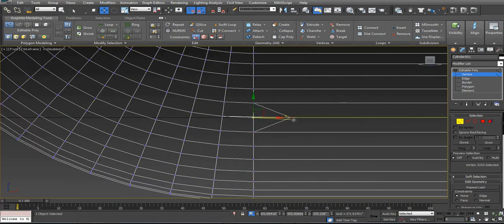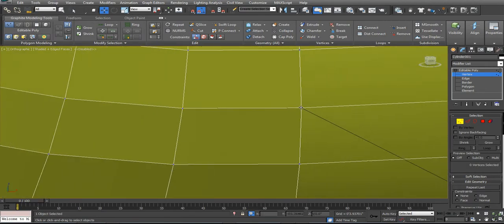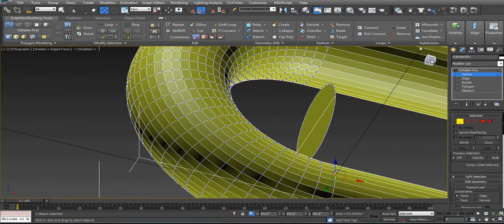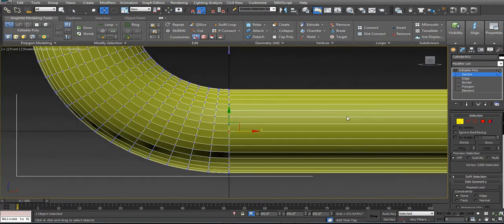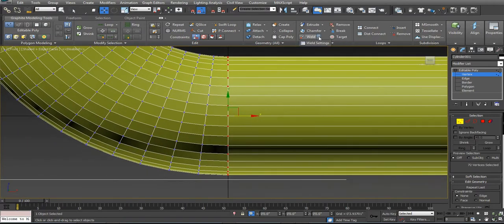And now we can select this polygon and, well, you can see that they aren't overlapping anymore. And if we undo our weld operation, you can see that they're separate. So just make sure that you weld your polygons, I mean your vertices.